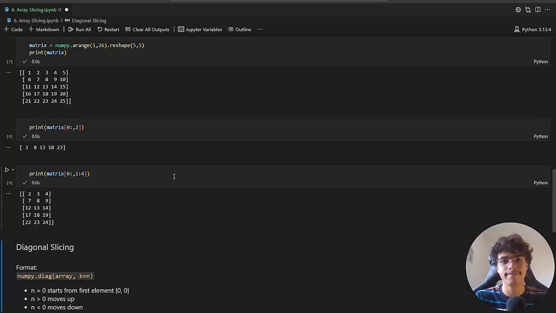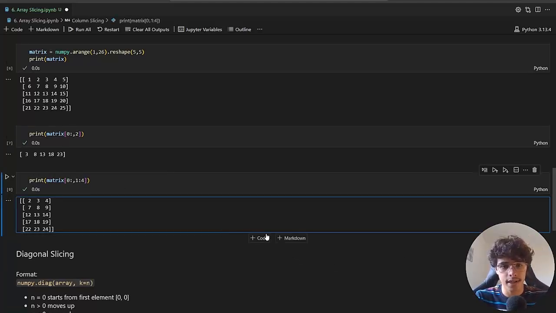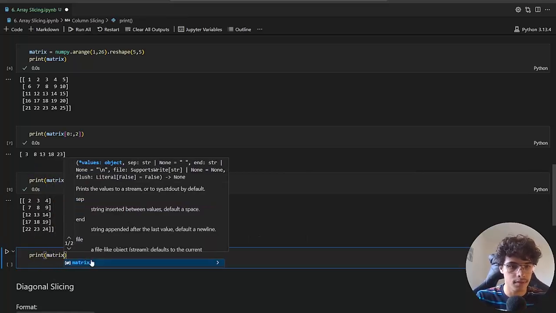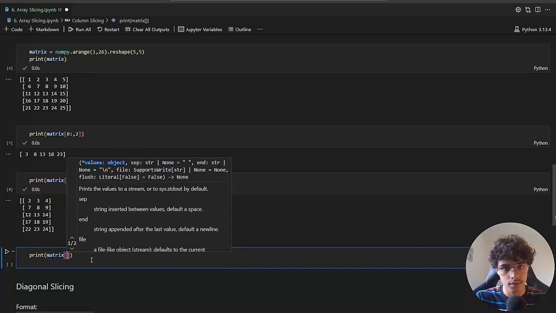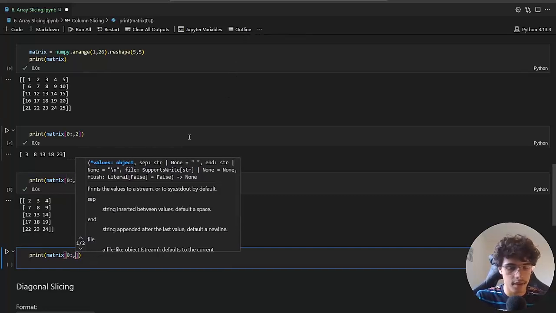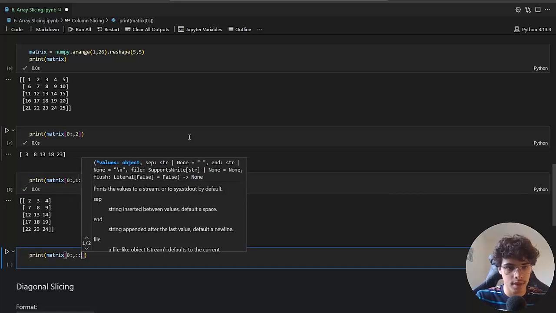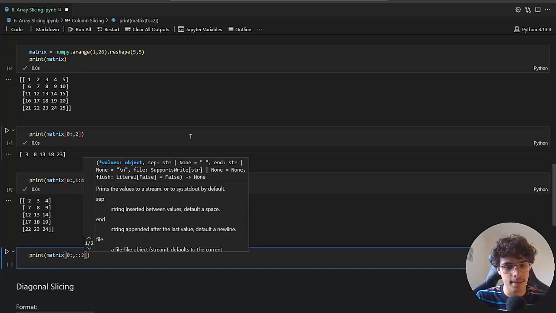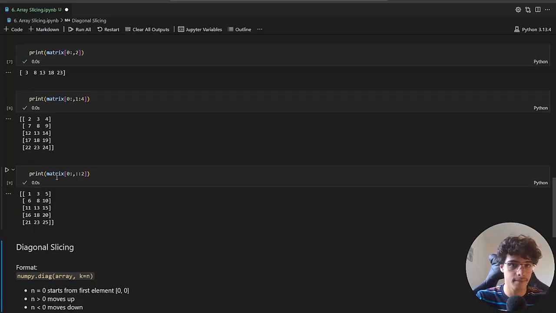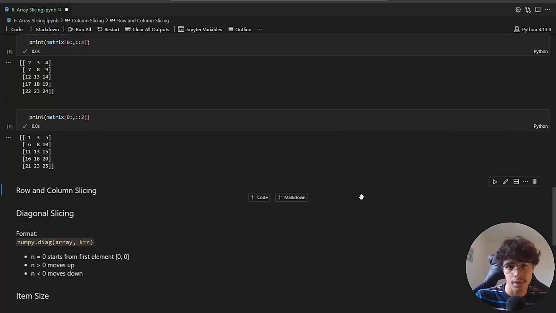Let's say I wanted to access every second element. What I would do is print the matrix, use the square brackets, skip the row slicing, and now let's say we start from the 0th element, so we want to include 1, 3, and 5, and we skip the ones in the middle. All we have to do is change the step size to 2, and let's see what we get. 1, 3, 5.